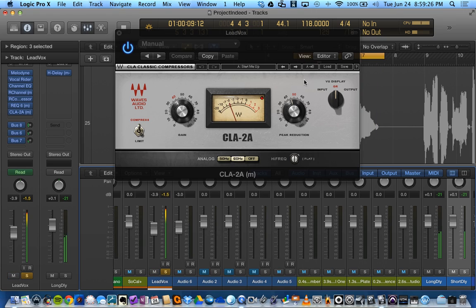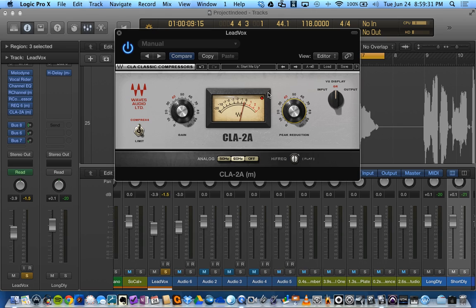Trying so hard. As you can see, it's pre-baked really good. So this is back to the lead vocal, by the way. My peak reduction doesn't need to be slamming it.